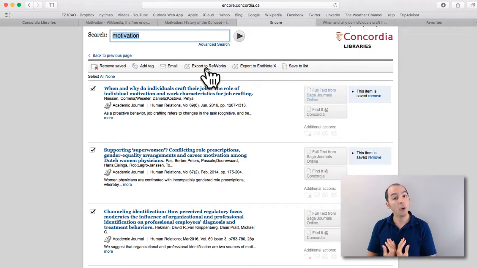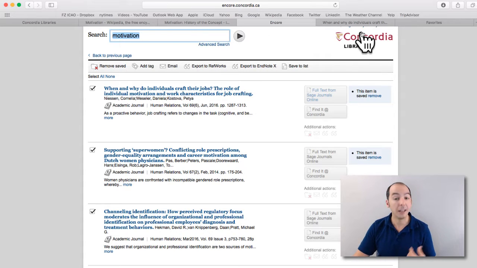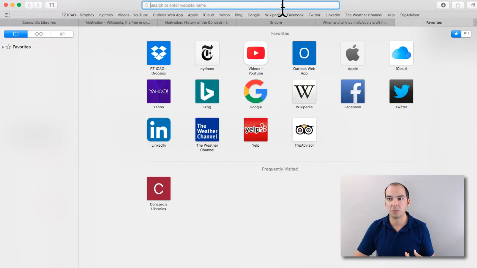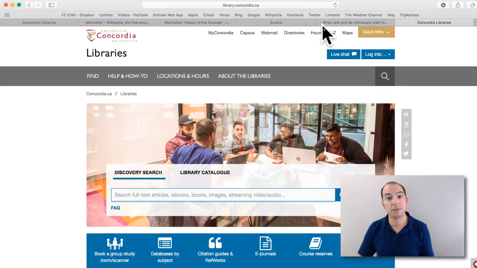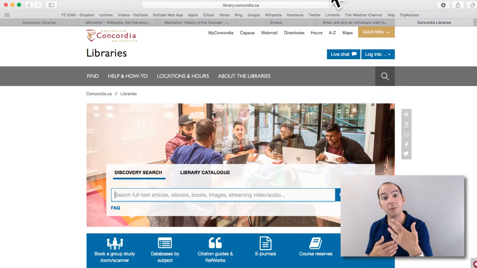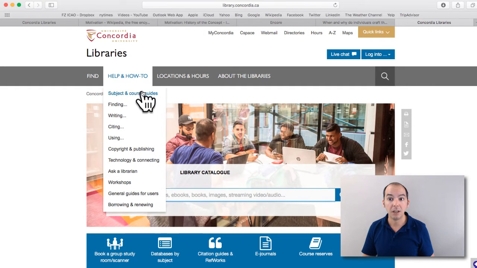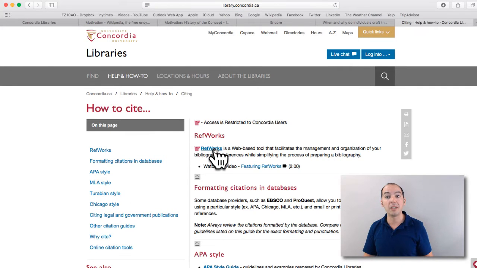Anyways, so I already have a Refworks account because I've been here for a long time at Concordia, and I use a bibliographic management tool. If you go back to the library website, if you want to set up your own account so that you could start collecting these references and start generating your bibliographies automatically, you go to the library website, you go to the help and how to, and you have here the citing page. So if you want help citing, this is where we give you the link for Refworks. And notice that you have tutorials and help pages and all sorts of crazy things.